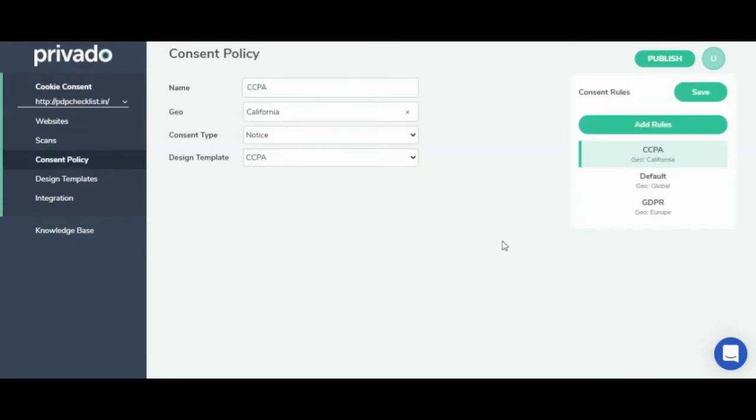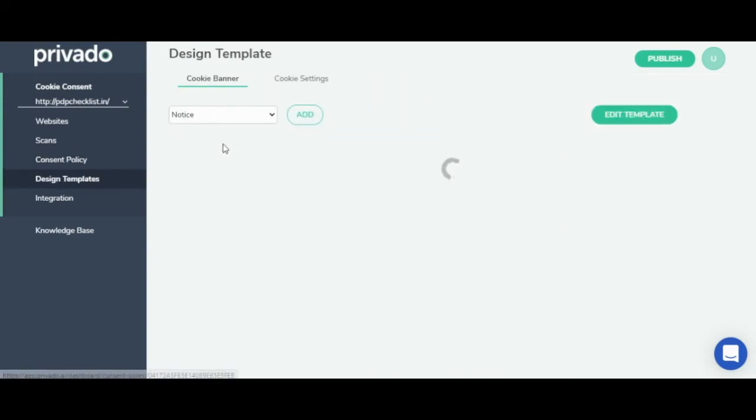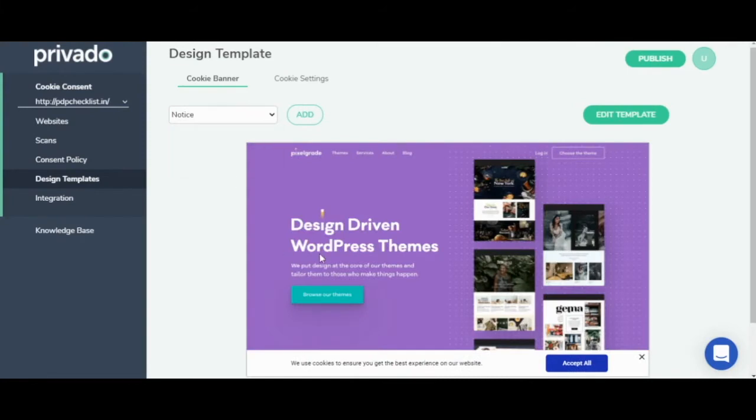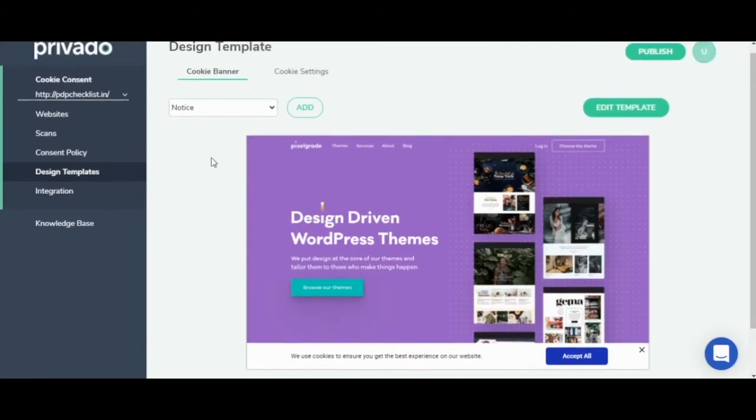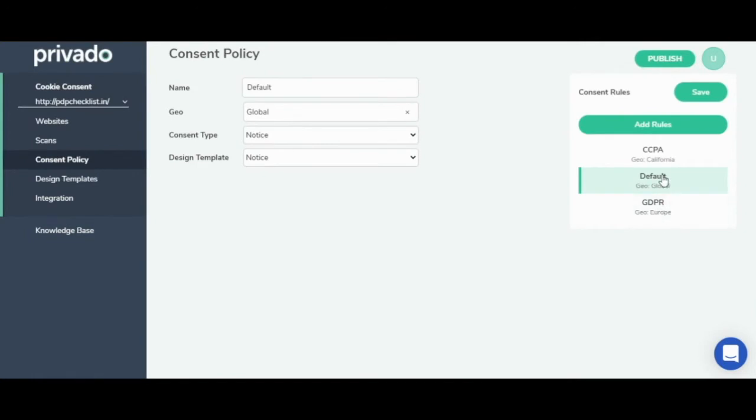Consent policy, we give you 3 default rules. Each rule targets location. So for each rule, what you can do is define what banner will show. So the design template notice, you can go and check. This is the notice. So this is the banner which will show for you globally, except for Europe and California, where there are different banners.